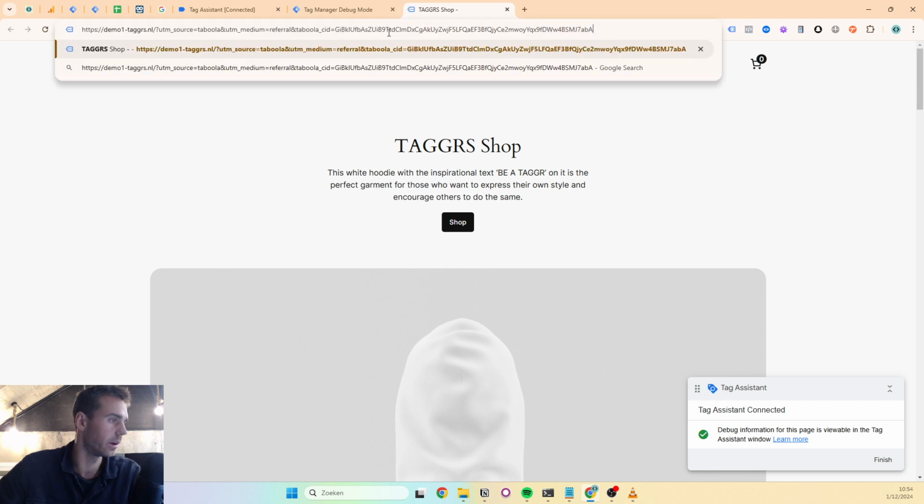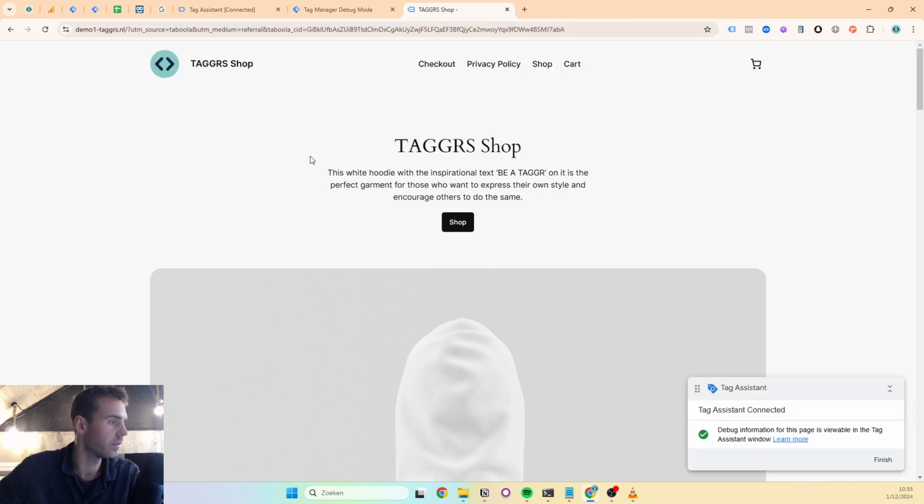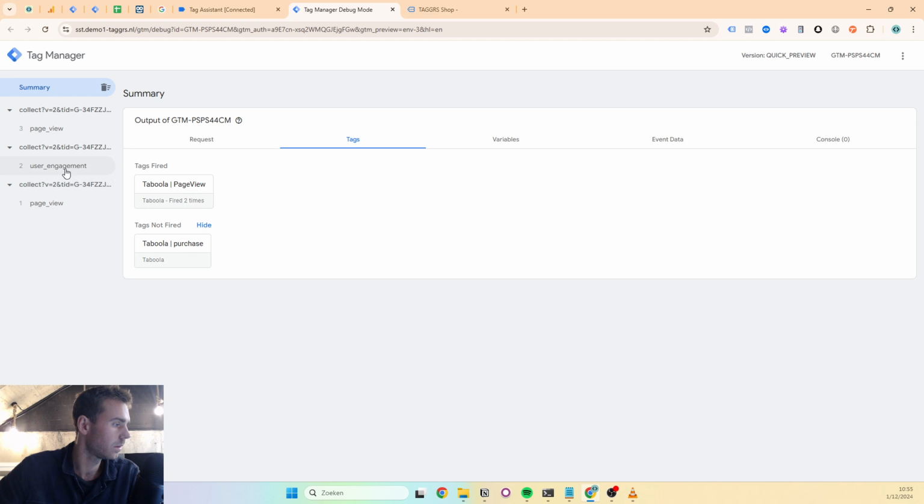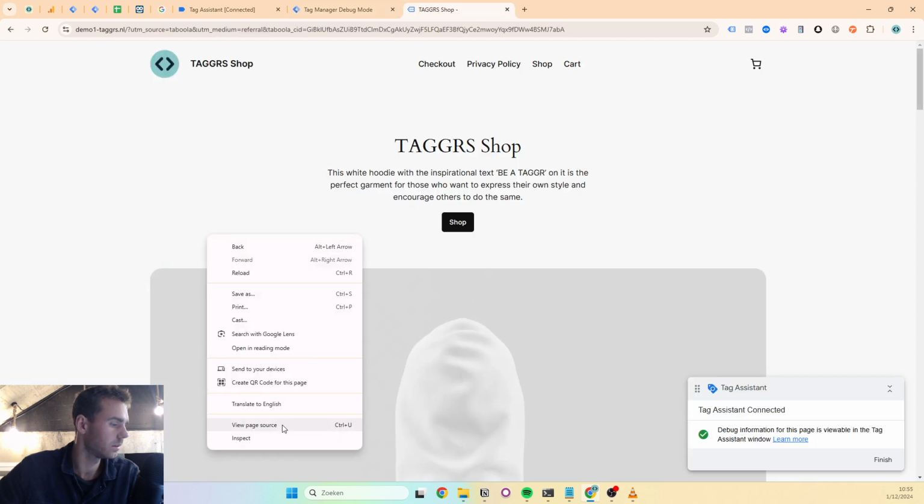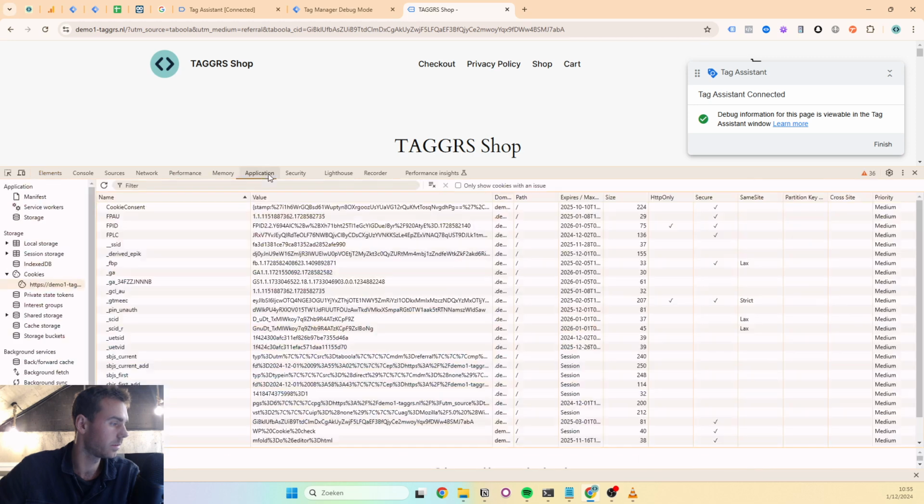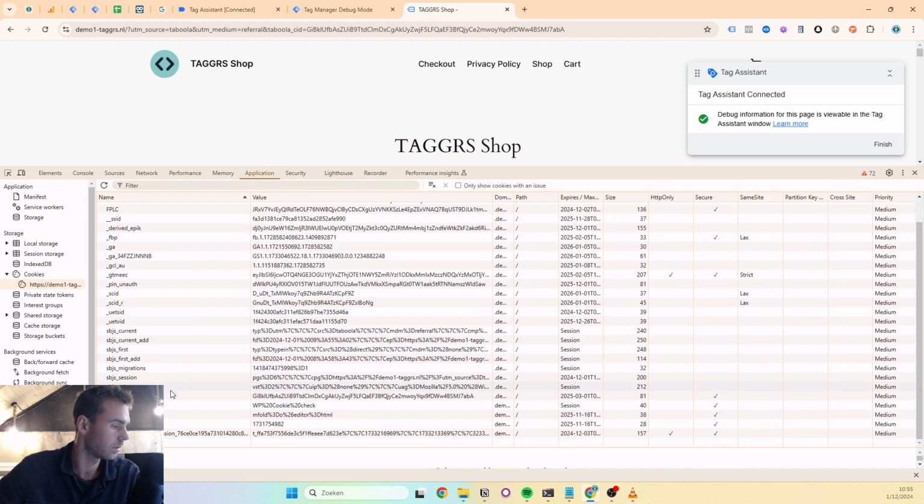We will paste our URL we got from Taboola, where we can see some UTM parameters, and also the Taboola click ID. So this is our Taboola click ID. So I will enter, and if everything went well, Taboola page view has fired and has saved this in a cookie. As you can see, it's the same value as we had here. So this works as expected.